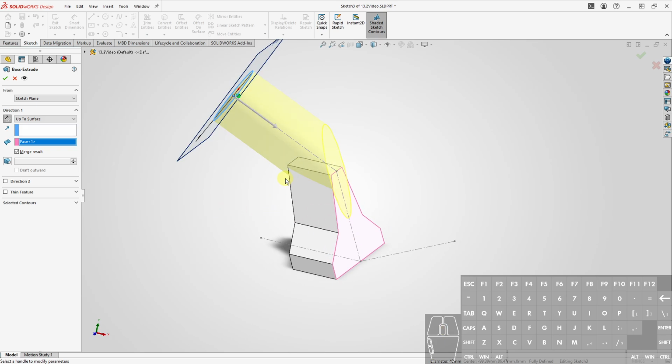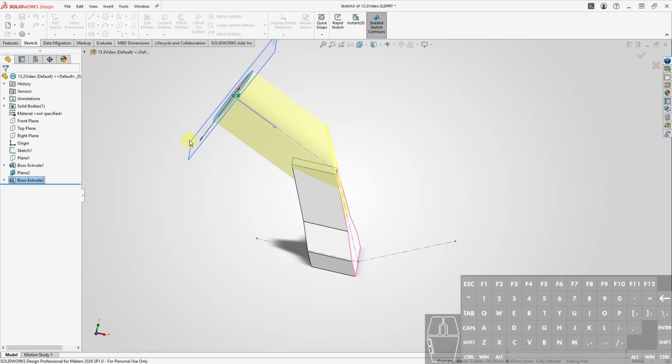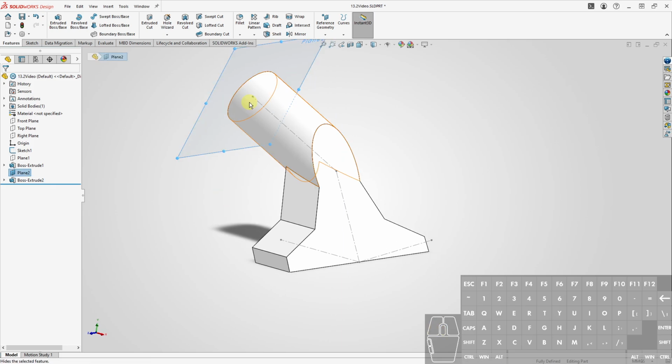So if you just did up to next, for example, then that wouldn't be good up here. There's like an infinite extrusion that could happen up here. But if you do up to surface, it assumes this surface is extended infinitely. And so it's going to extrude this circle up to the imagined infinite extension of this surface here. So that works out really nicely. And we want to make sure we merge our result as well. Okay, don't need this anymore, so I'm going to hide that.